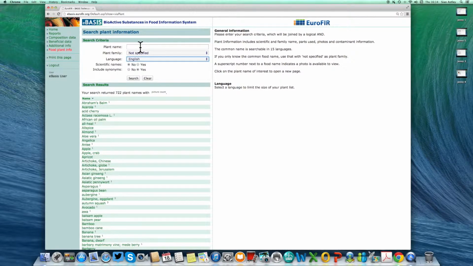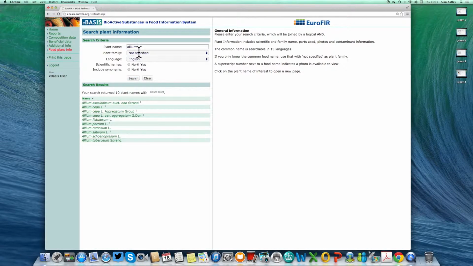So as an example, I may have been reading a paper on allium and I'm really not sure myself which allium species they're talking about. So a search on allium within the database gives me a number of species, and this is this particular one that is in the information.